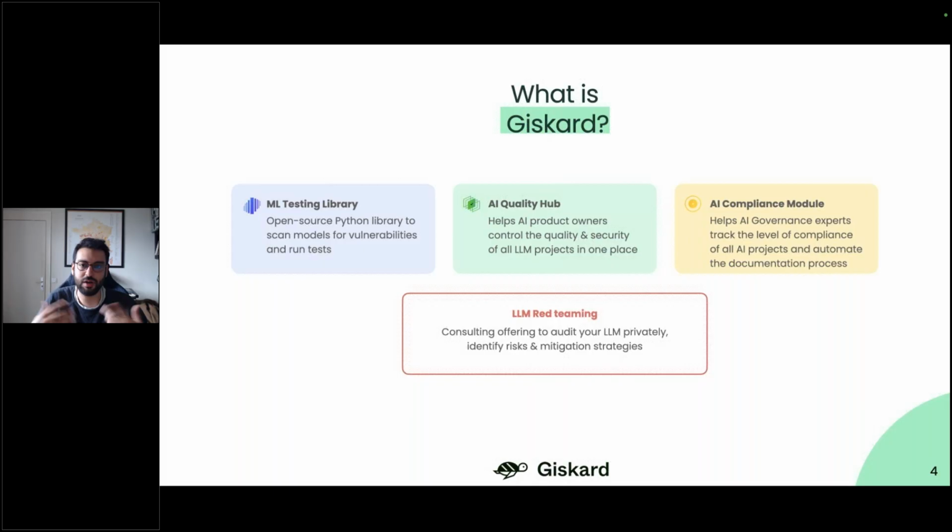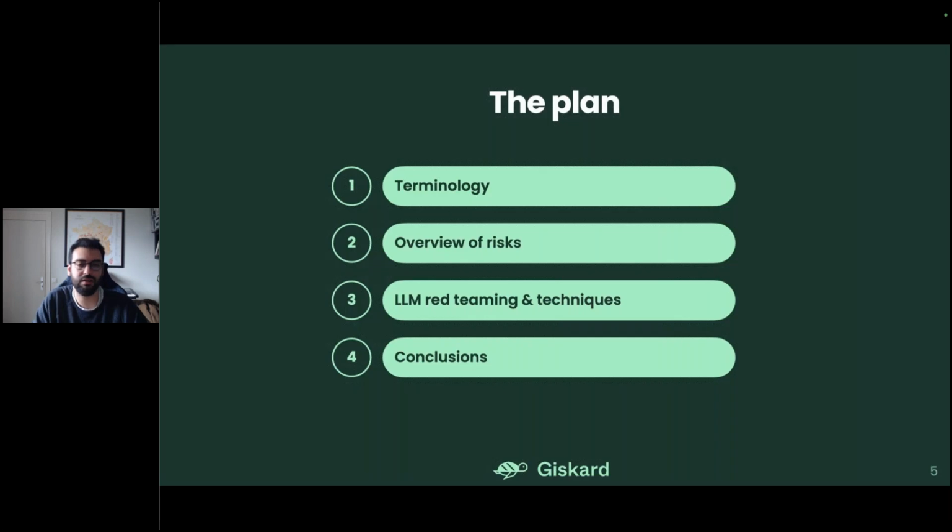And that's why I'm going to discuss the vulnerabilities you can find in such models. So we'll start by defining a few terms before I give you an overview of the risks. And once you have the risks related to LLMs in mind, then we can dig a bit deeper into what LLM red teaming is and what techniques you can use to mitigate those risks.